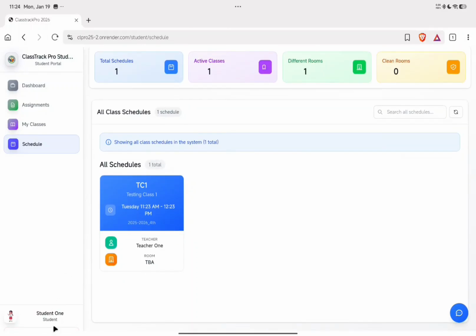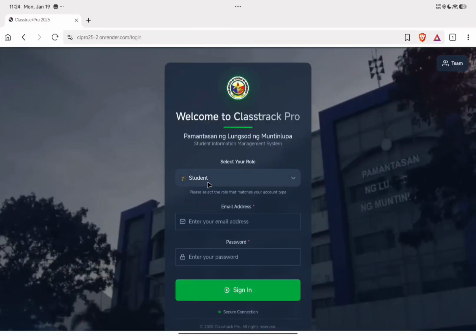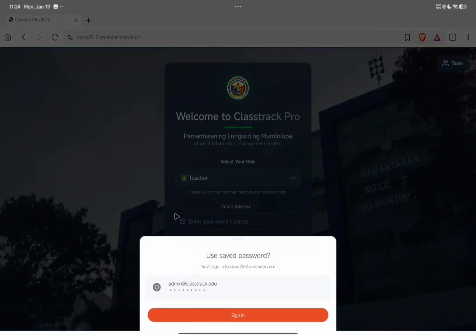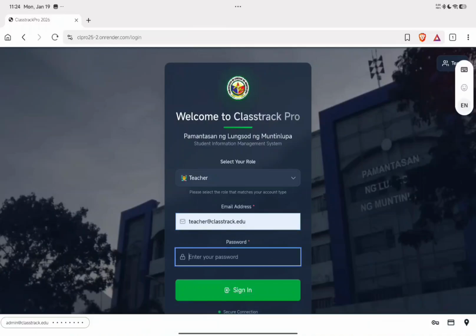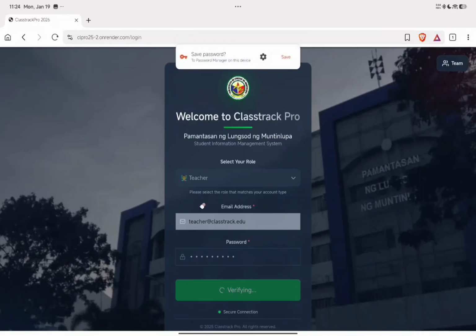In addition, there is also another feature that we wanted to show you, which only teachers can access. So we are logging back to the teacher portal. You will just fill this one out with the right credentials and sign in and wait until we verify who you are.